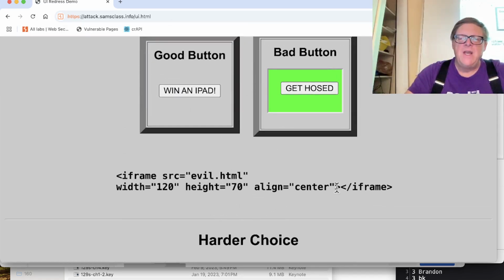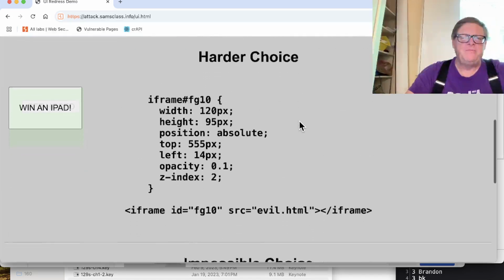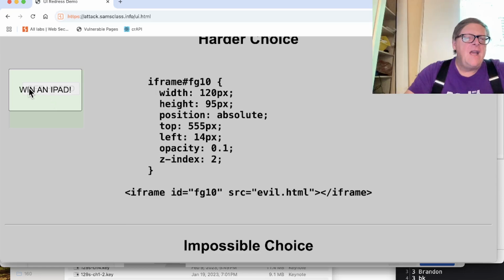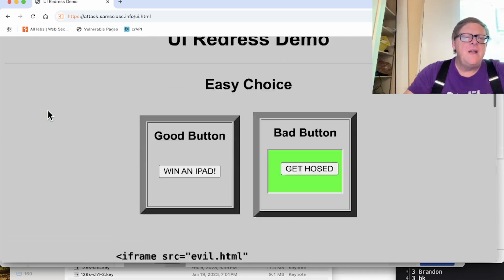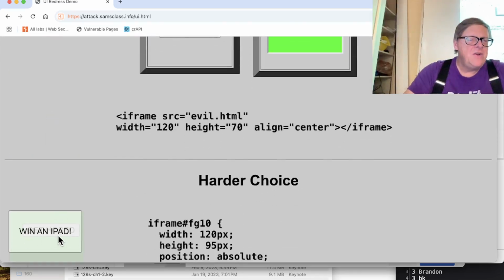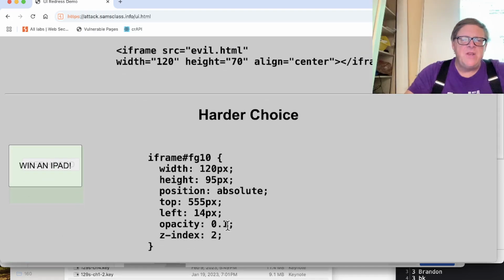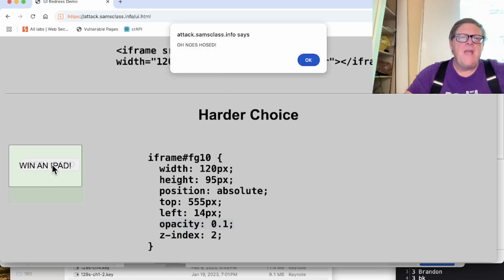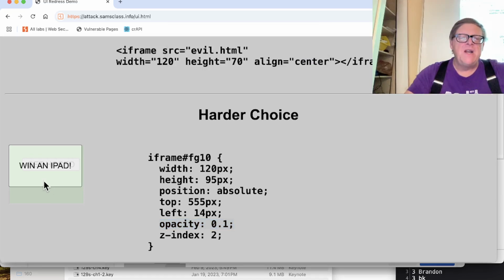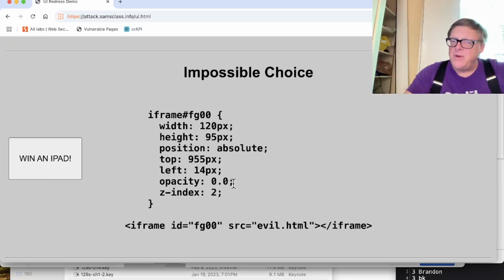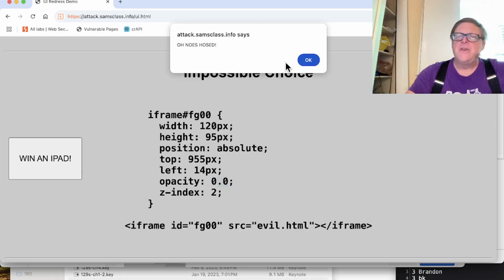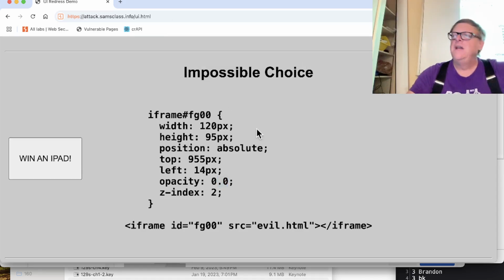Here's the evil page. There's an iframe showing this page. And here, I have win an iPad, and it's kind of faded. And there's that bad thing behind it. You can sort of see it. This is cross-site scripting. You can determine the opacity of something. So now, this is the bad thing. You get hosed. And the bad thing is presented on top of the good thing with 10% opacity. And you can make it 0% opacity. Now, the only thing you see is win an iPad. But when you click, you're actually clicking the button saying you're hosed. So that's how it works.